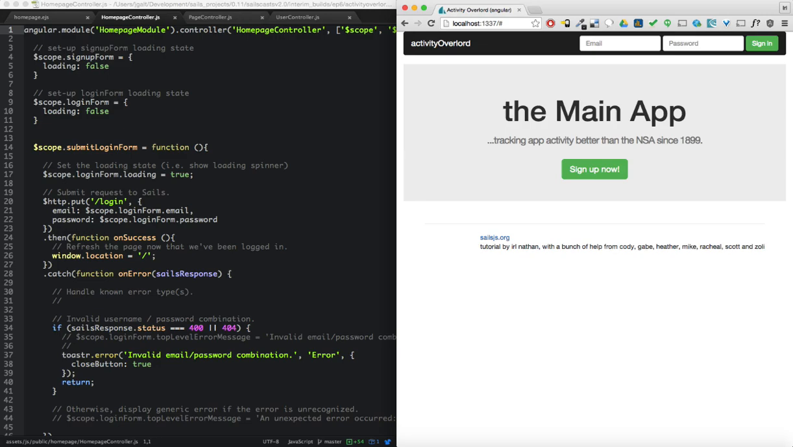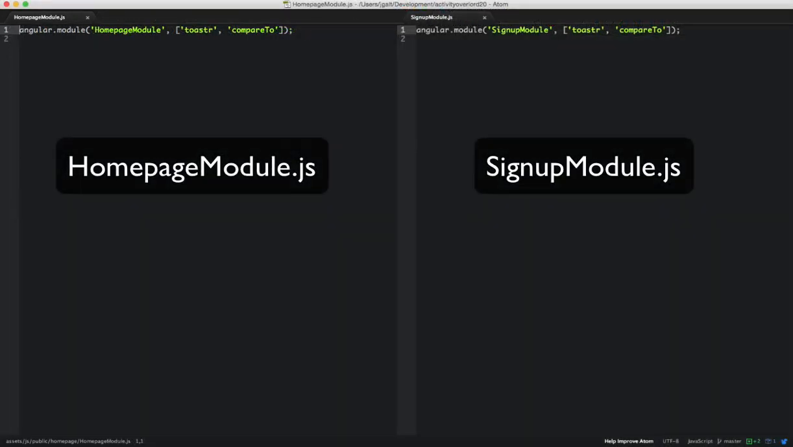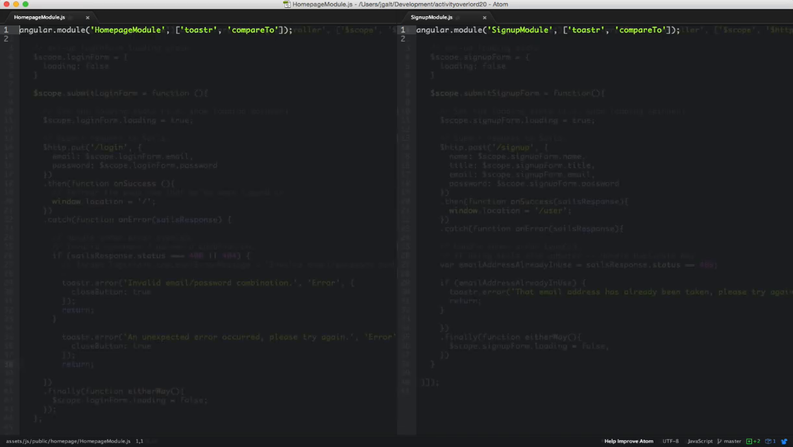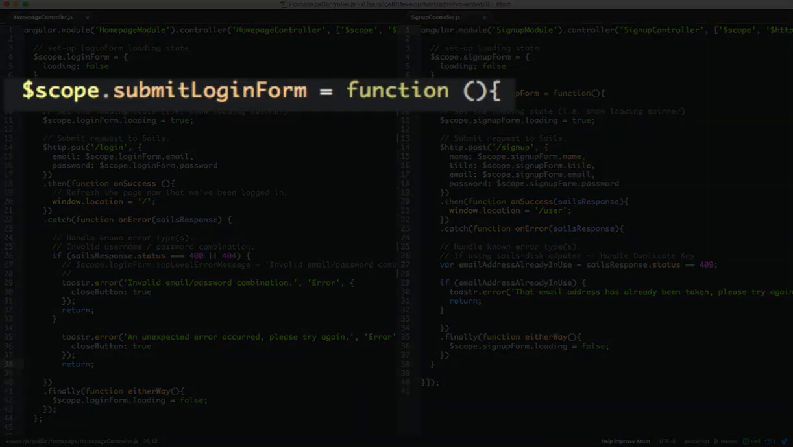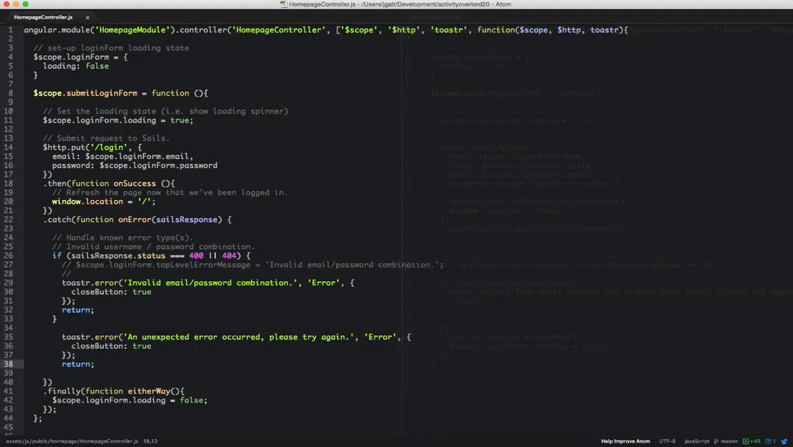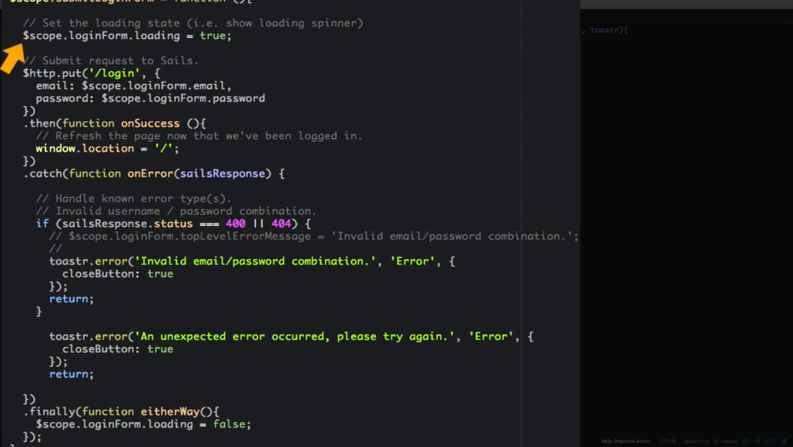Let's look at the Angular module and controller for the homepage. The homepage module and the signup module are identical. Both inject the toaster and compareTo services. The homepage controller adds a new method to the scope called submitLoginForm. Similar to the signup form, submitLoginForm initially sets the loading state to true. We then make a PUT request to /login, passing in an email field as well as a password field from the scope object. If the request is successful, we'll make the equivalent of the GET request to /. If we're unsuccessful, we'll handle the known errors, in this case a bad email password combination, through the toaster service and return. We'll also handle any unexpected error here. Finally, in either case, we'll toggle the login form loading state back to false.